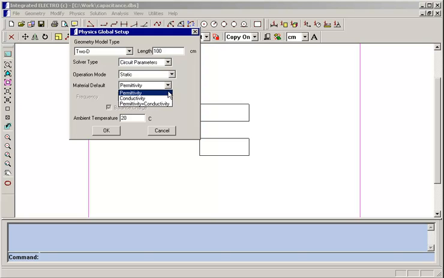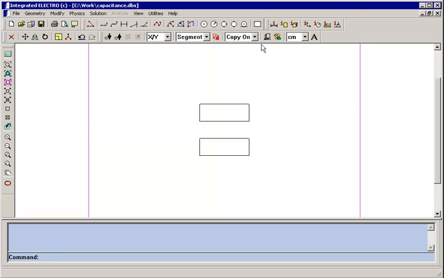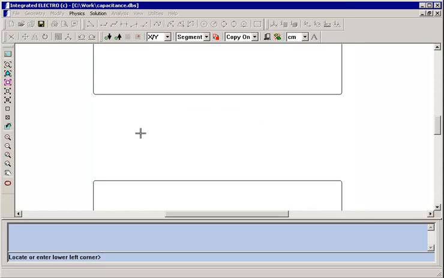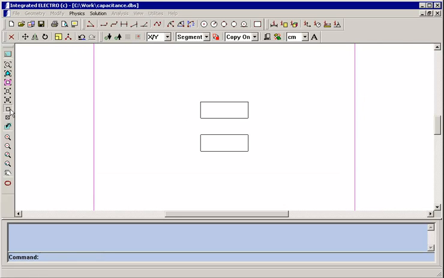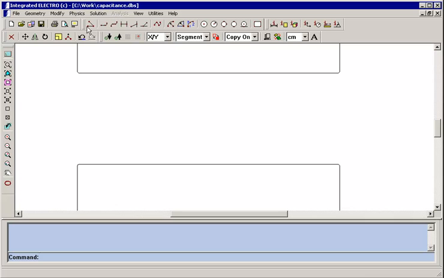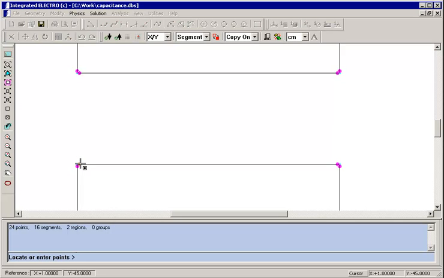We will pick permittivity plus conductivity mode here for the most general case. In order to include conductive effects, we want to put a lossy dielectric material into the model. So we will zoom in to the inter-electrode region and draw a closed region between the two electrodes.